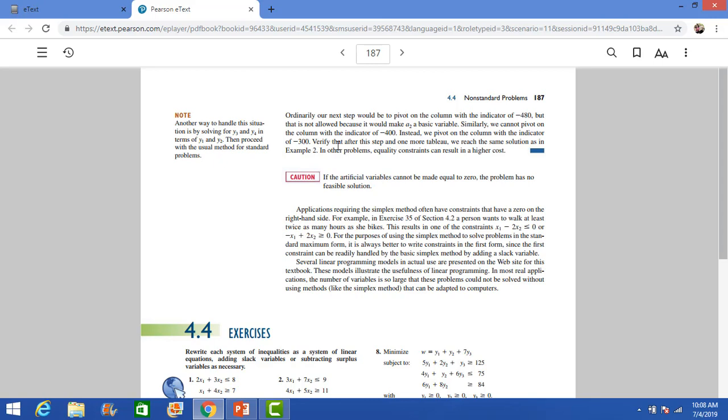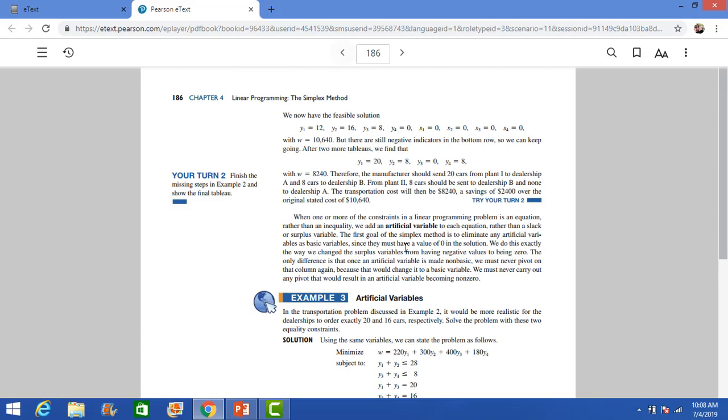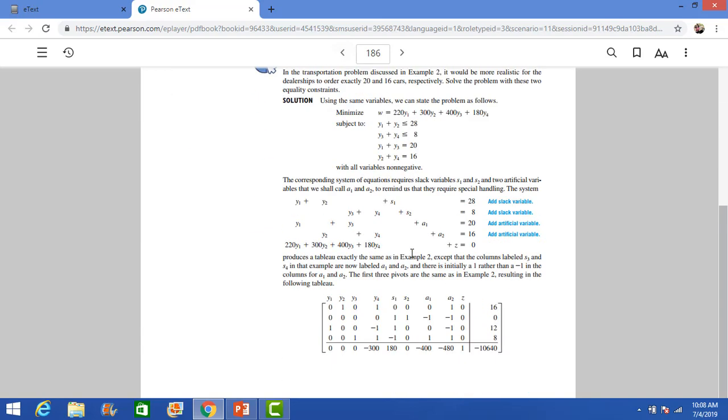Now, verify that after this step and one more tableau, we reach the same solution as we did in example 2. In other problems, that's not always going to happen. The quality constraints can result in higher cost. Again, work through this one on your own.